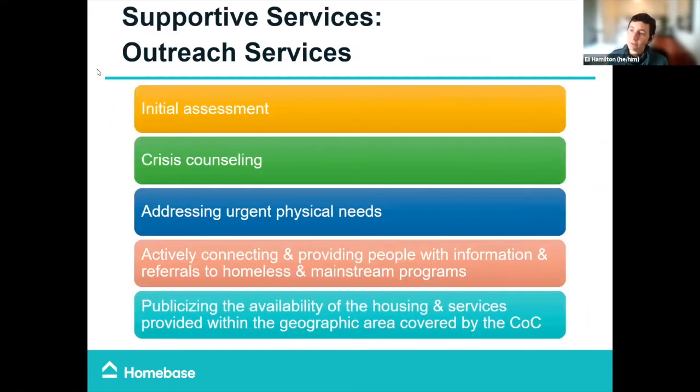So for example, outreach services: there are specific components of outreach services that can be paid for with your grant. If you get a referral from coordinated entry and you need to find that client and determine that they're eligible, doing that initial assessment can be something that you pay for with your outreach.